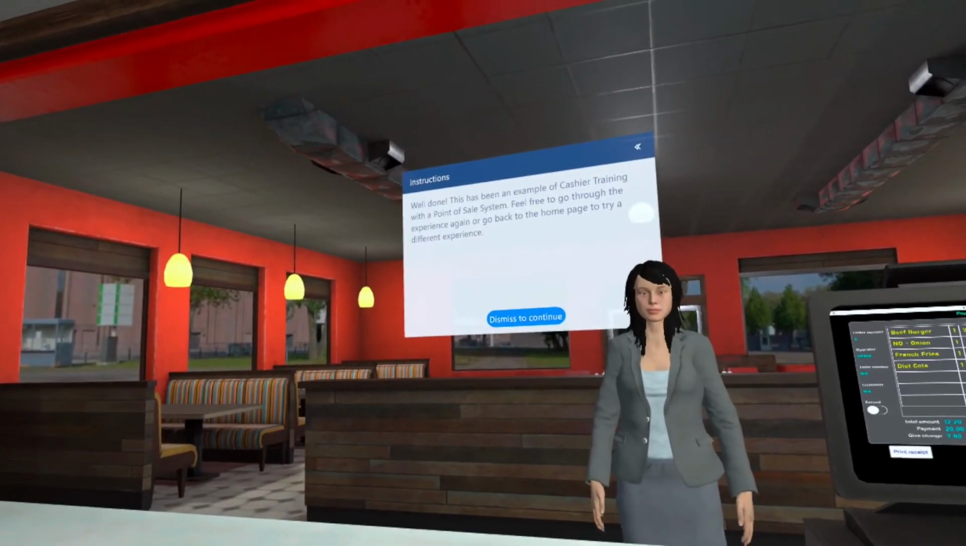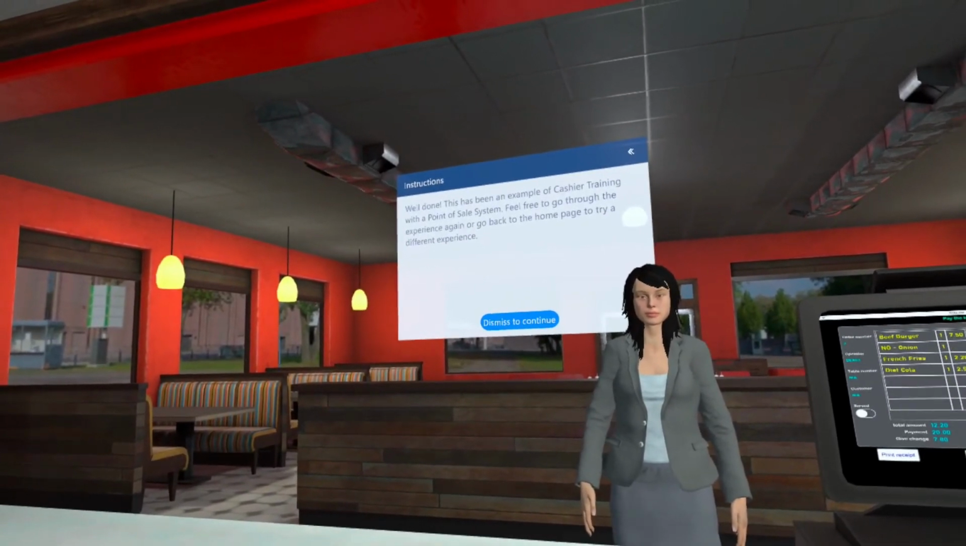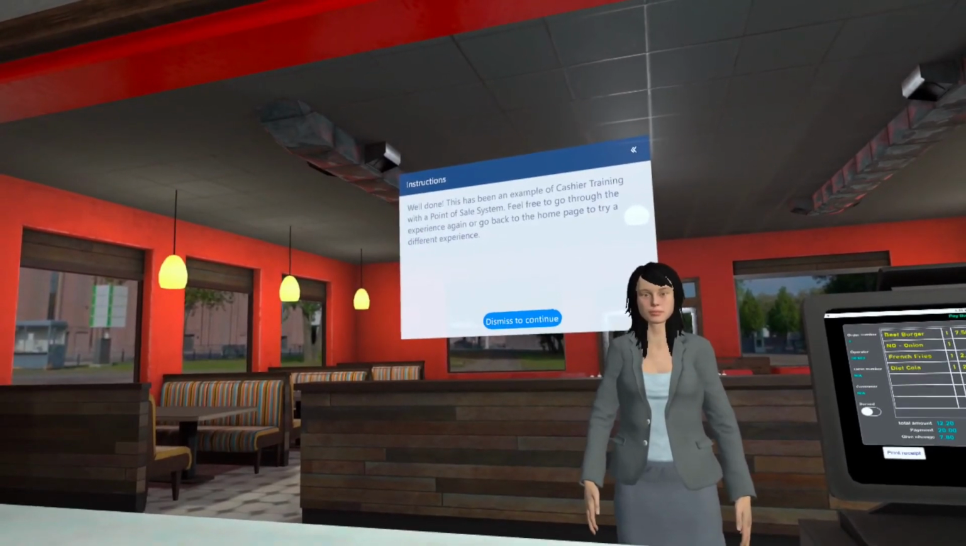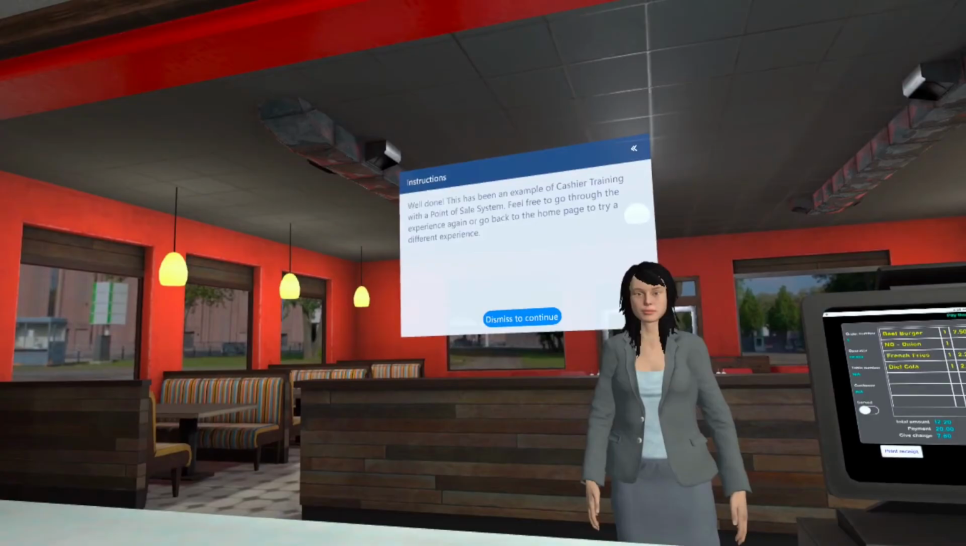Well done. This has been an example of cashier training with a point of sale system. Feel free to go through the experience again or go back to the home page to try a different experience.